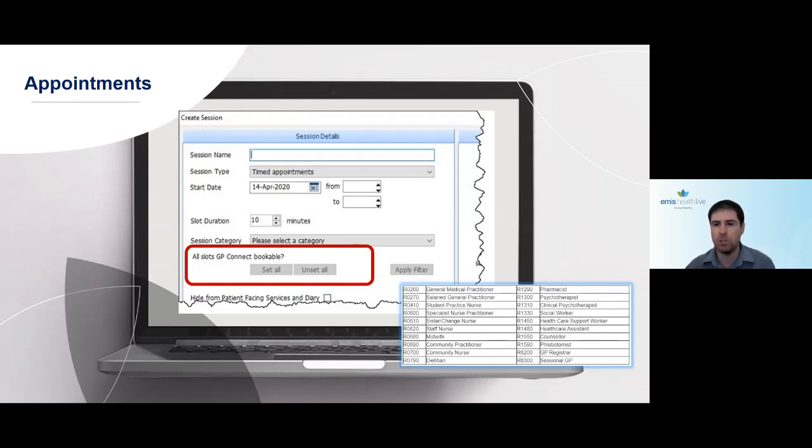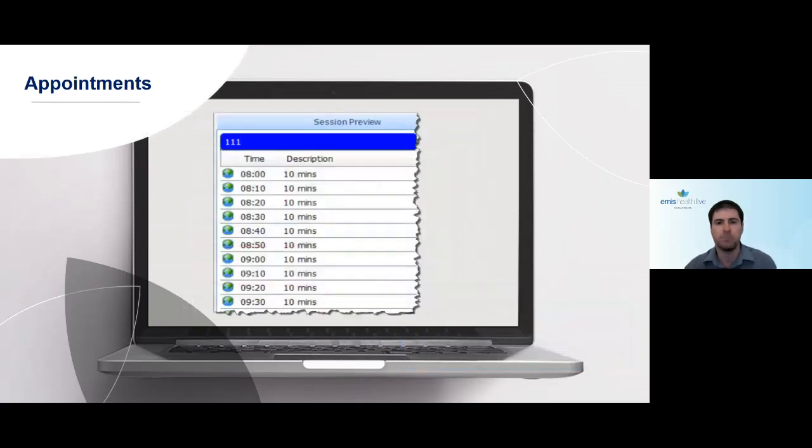And just to reiterate, on the bottom right-hand side there, those are the roles that are required in order to make a GP Connect bookable session. When they are selected as GP bookable, you'll see the globe icon on the left-hand side of the session preview, or when they're in the appointment book. So that's how you know that they are a GP bookable slot.